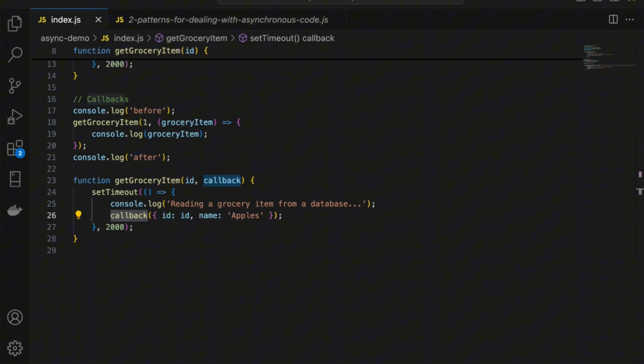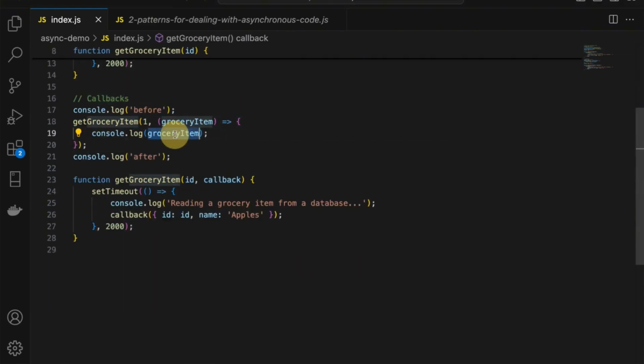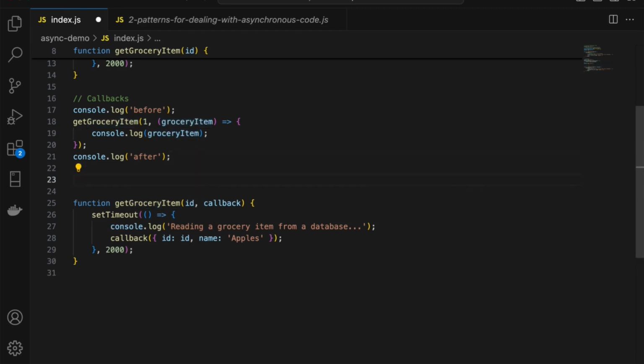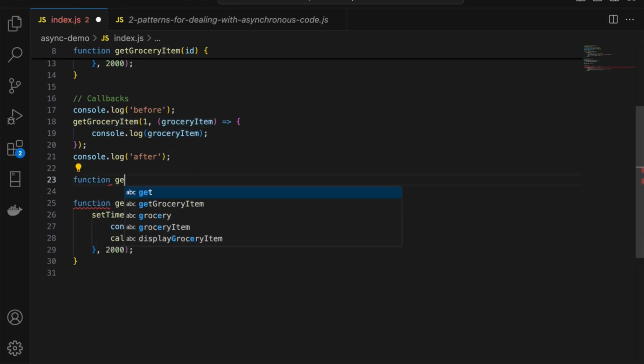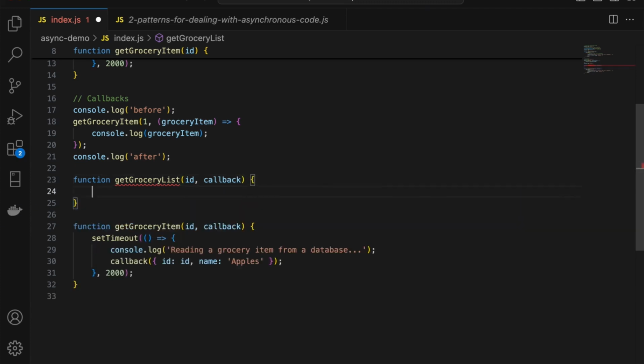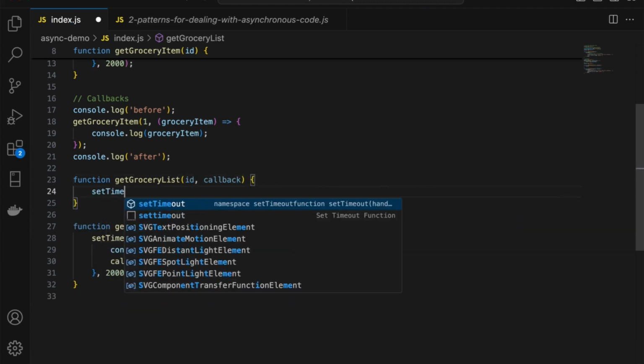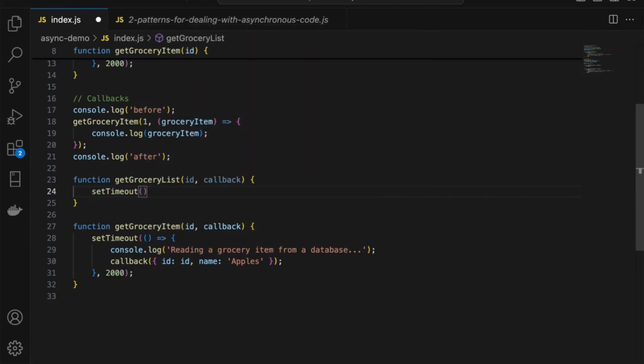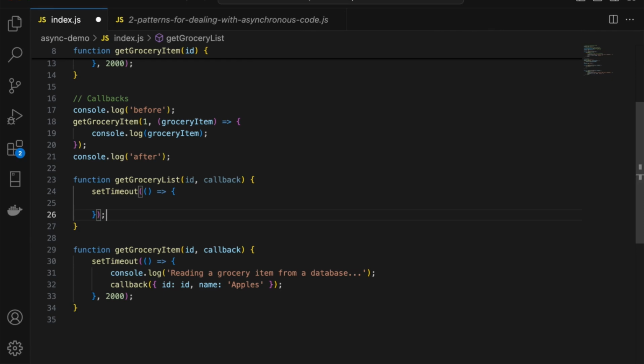To handle multiple asynchronous operations, such as fetching a user's grocery list and then fetching the grocery item data, you can nest callbacks. Here, when we call getGroceryItem, we're currently just outputting it. So let's say we're calling getGroceryList. This takes in an ID, and then a parameter, which is a callback function. This is an asynchronous operation, so we'll mimic that with the setTimeout function. Pass in our arrow function, which has a 2-second delay.